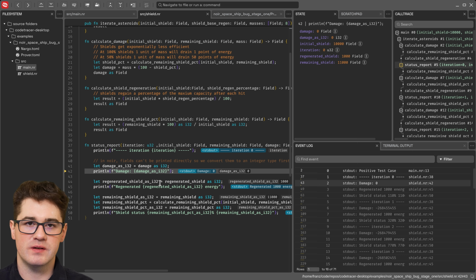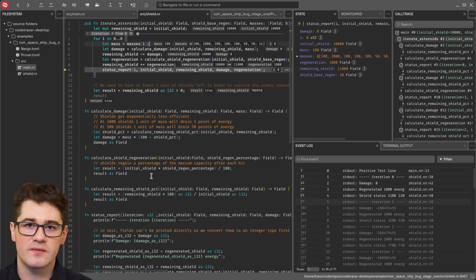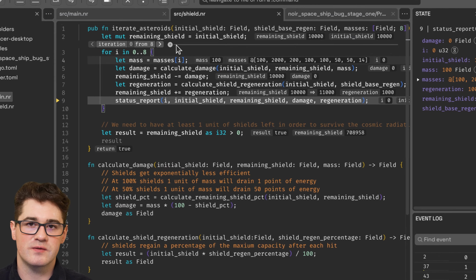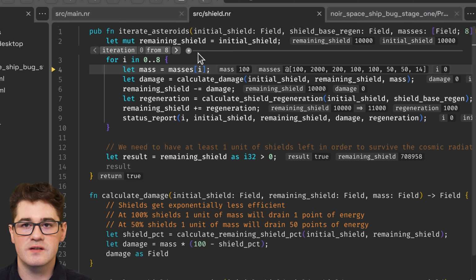Now we are in the status report function. And although the reporting happens here, this is most likely not where we will find our bug. Okay, let's step out of this function. This brought us to the function that iterates through the asteroids. On the first iteration of this loop, we see that the calculate damage function returns 0.